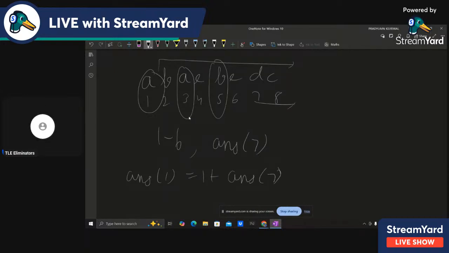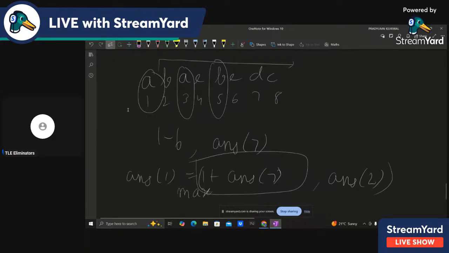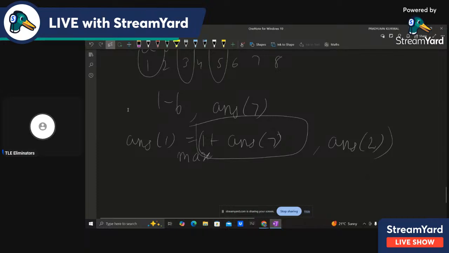Answer to 7 means the answer of this part. Like if we take this A, then the answer is this. But also we can not take A. So in that case, the answer would be just answer to 2. So we'll take the maximum of that. Okay, so that is the solution here.